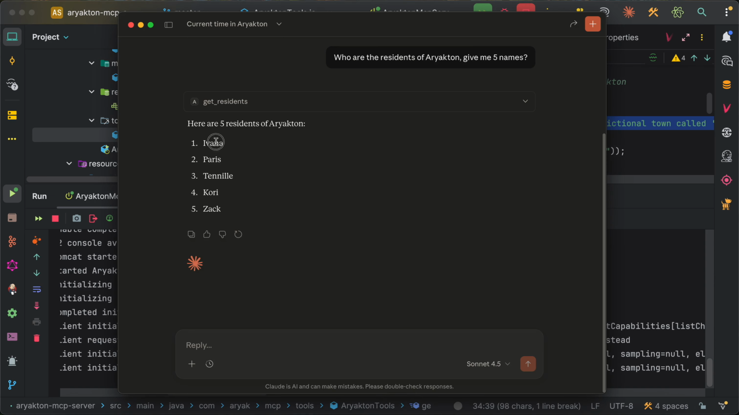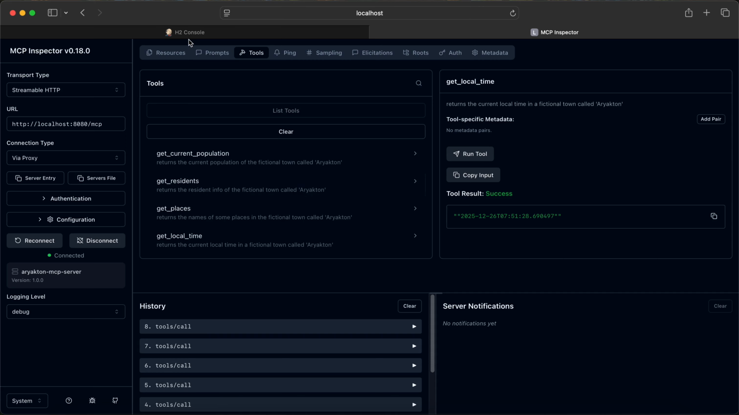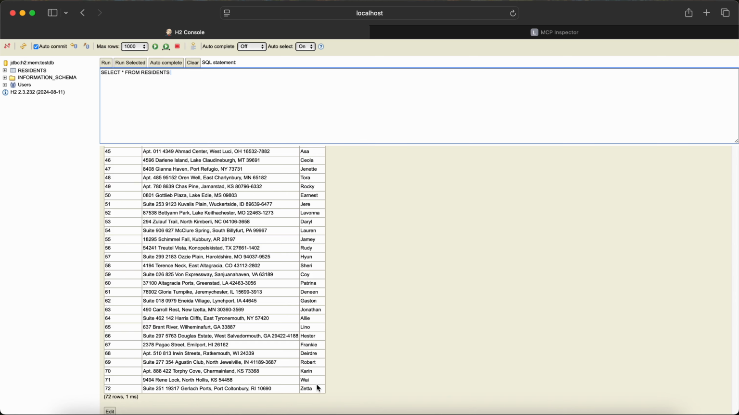So it has answered a few questions. And if you see all these names, you'll actually find them in the console. So they are coming from here. You can find them. Yep. So it's not making anything up. It's all legit.